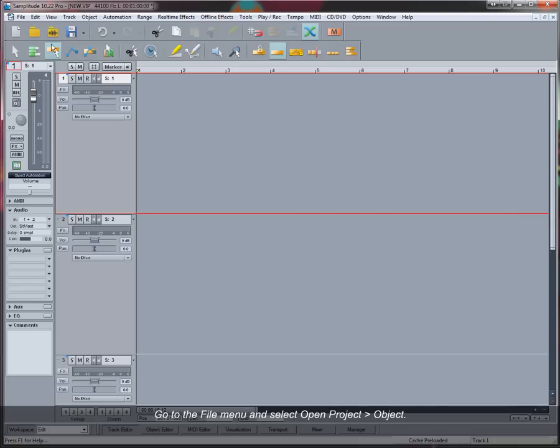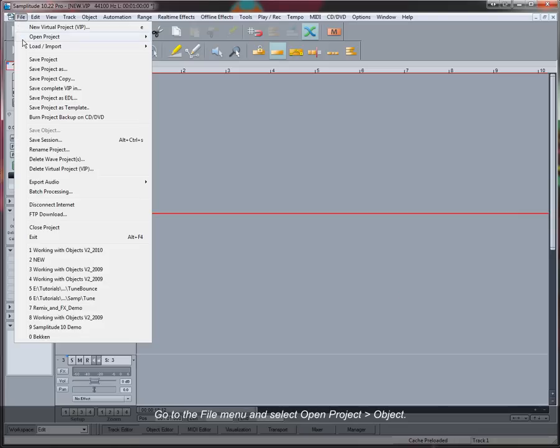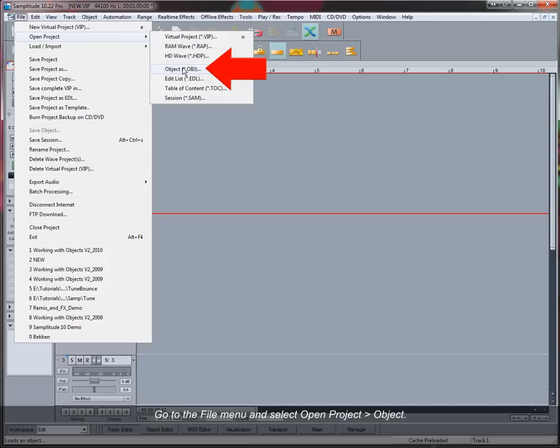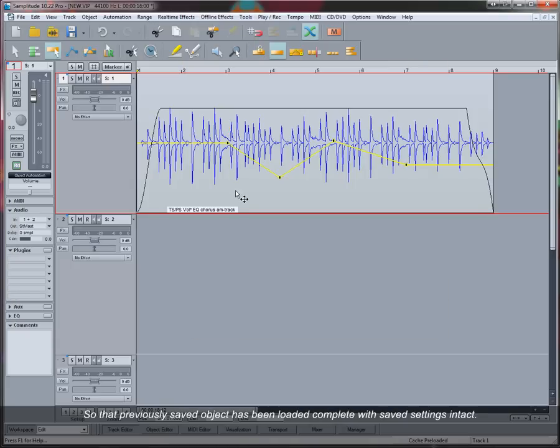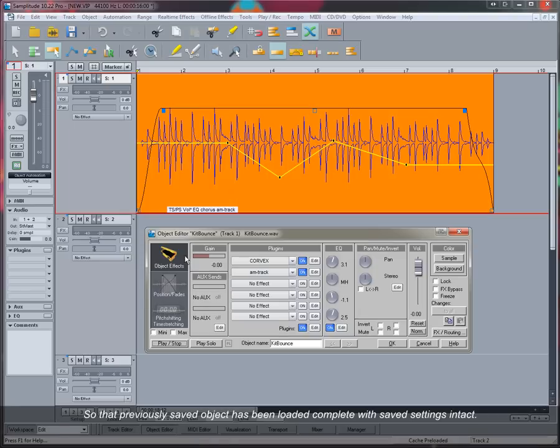Go to the File menu and select Open Project, Object. So that previously saved object has been loaded, complete with saved settings intact.